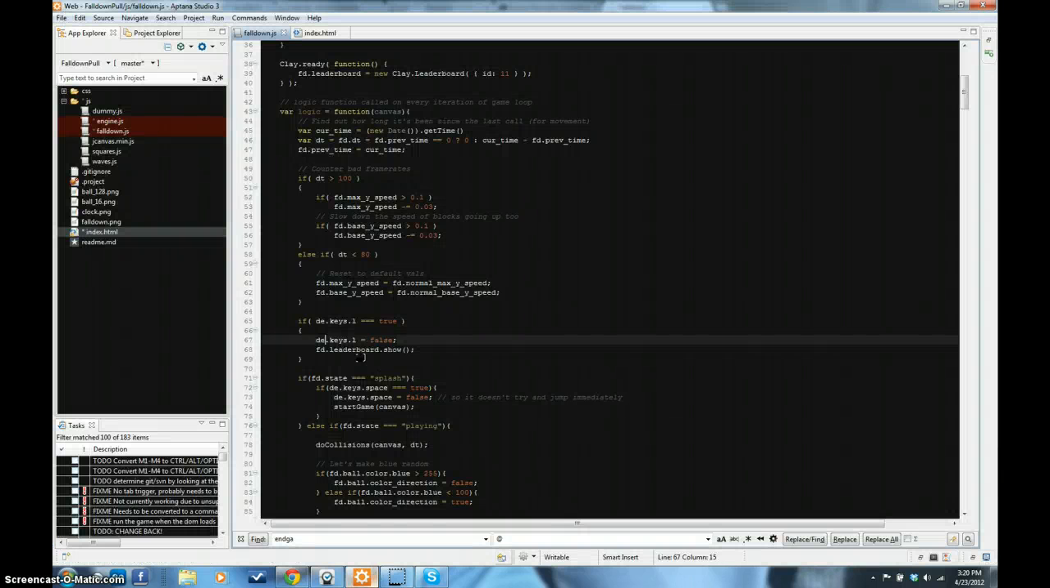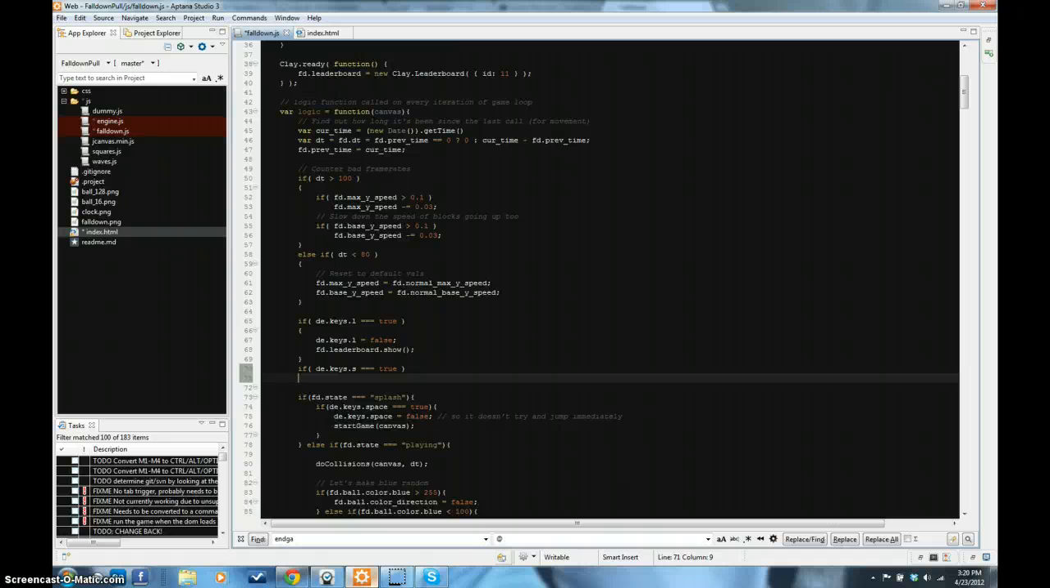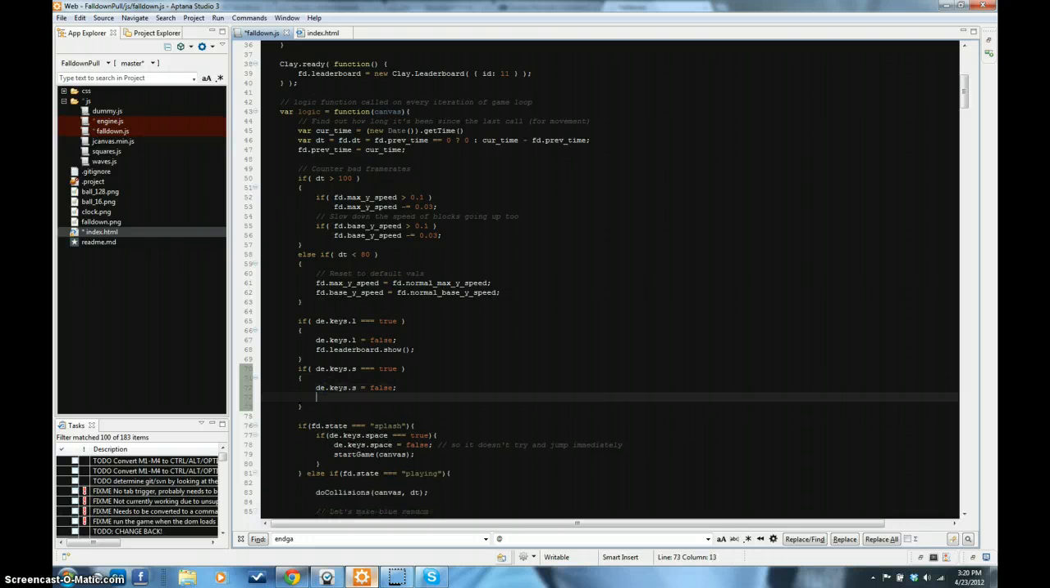We also want to integrate screenshots really quick. So if the S key is down, we want to do new clay screenshots. Let's upload that and test it out.